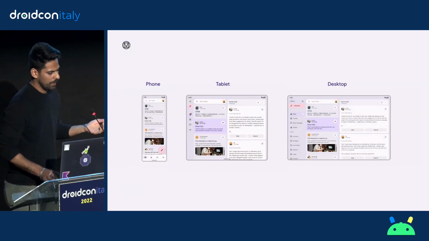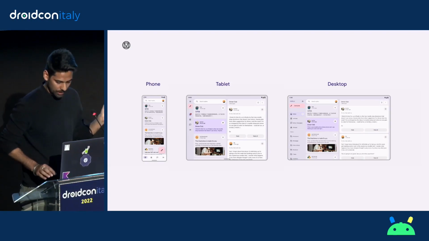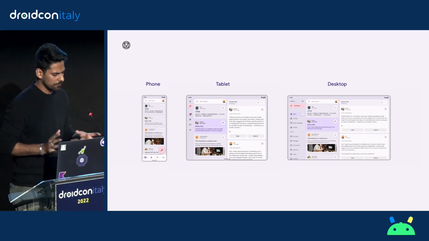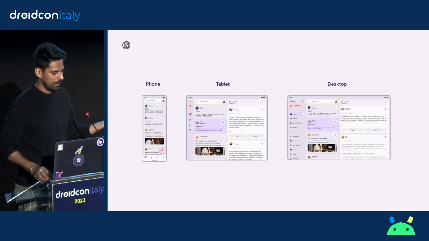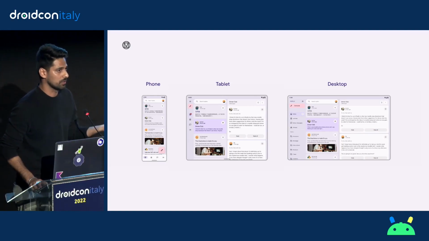Here we can see we have many different size targets. We have tablet, we have desktop, we have small phone. And they use different kinds of navigation as well. We have bottom navigation, navigation rail, and it also uses different amounts of spacing for content.